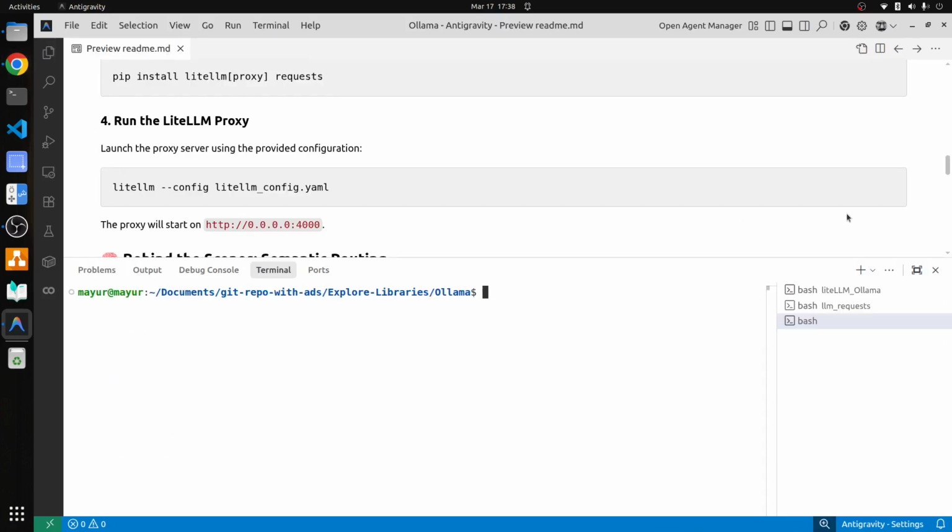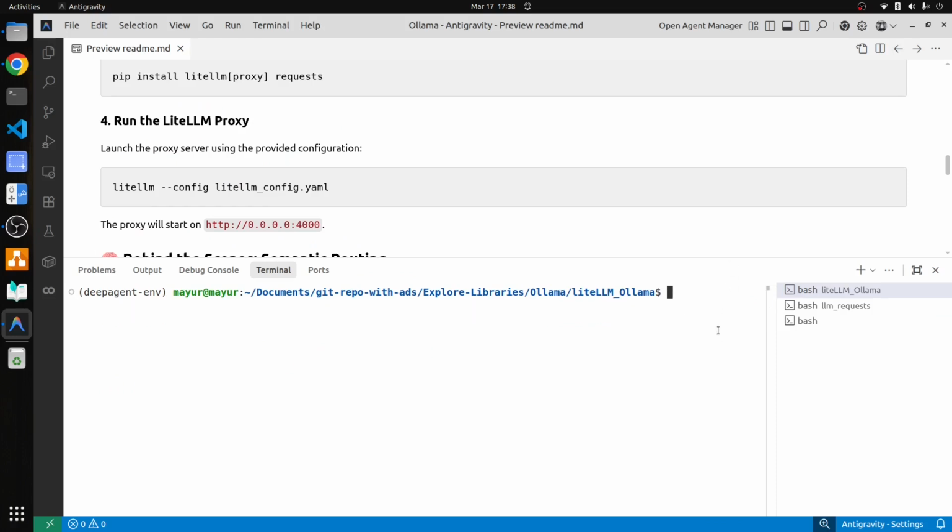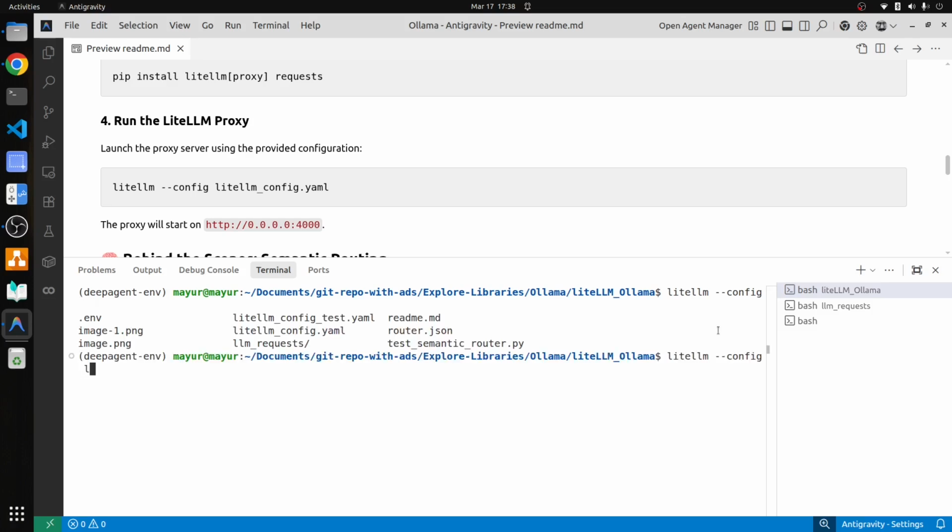So let me first run LiteLLM here in the backend. The command is litellm followed by the config details that we want to send, which is the LiteLLM config test YAML. Then comes our port, which is 4000.